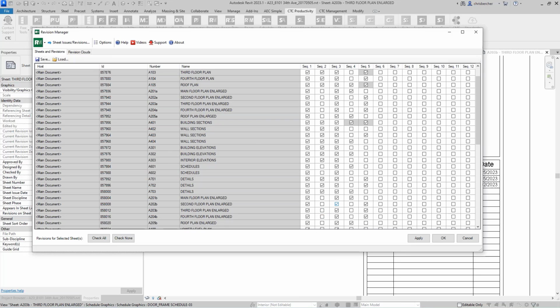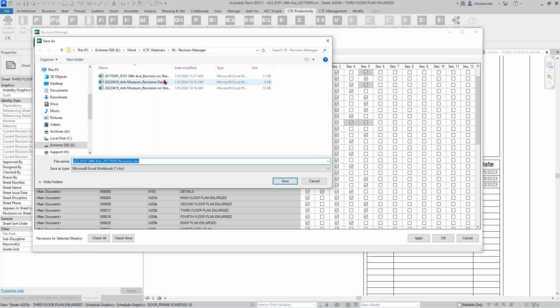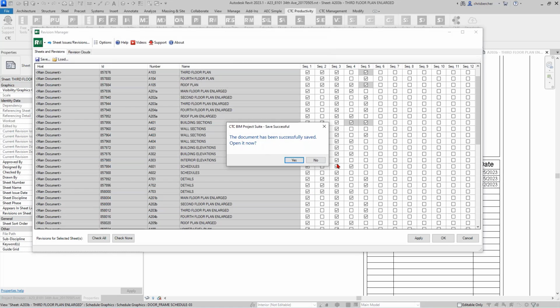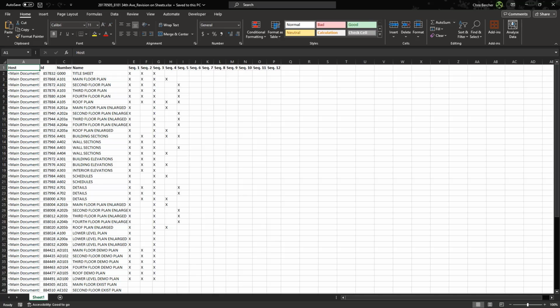There's a better workflow for this though. You don't have to do it all here. We actually give you the ability to kick out an Excel file with all of these sheets and revisions, and you can fill it out in Excel if you'd like. So I'm going to do a quick little save. I'll overwrite my file there and hit open. Now from Excel, I can do everything I need to do here.